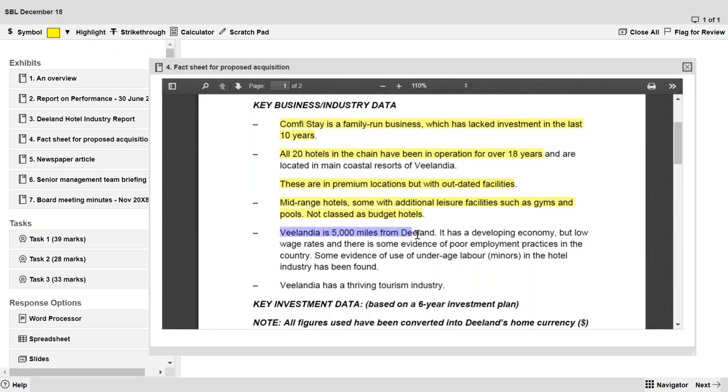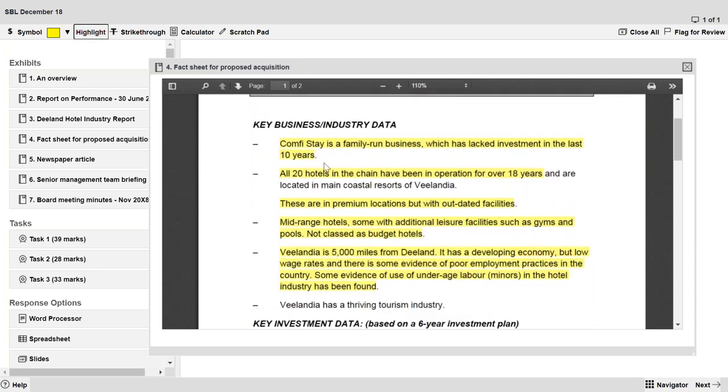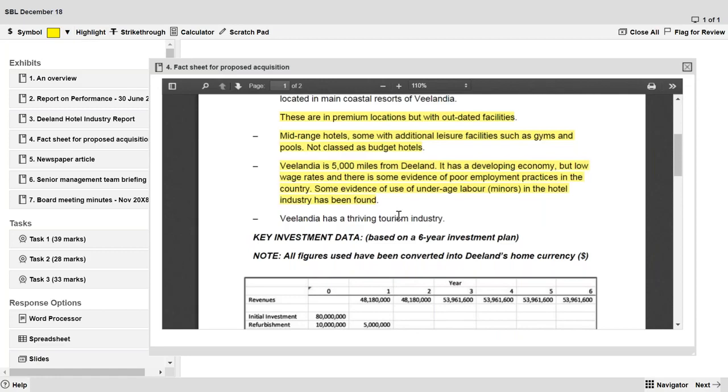Villandia is 5,000 miles from Deland. It has a developing economy but low wage rate, and there is some evidence of poor employment practices. Some evidence of underage labor. So this information is about Villandia country, target country, right? So this is target company, all this, and this is target country. Villandia has a thriving tourism industry.